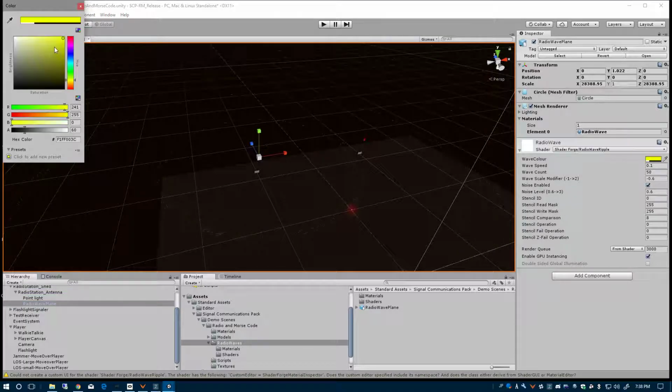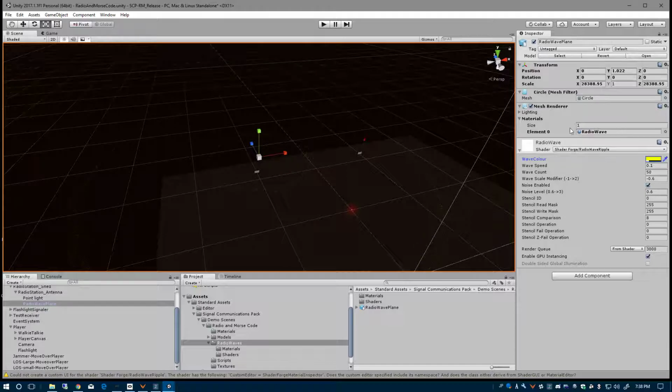You'll be able to change the color. You want to go to whatever color you want. You can also change the opacity. You can adjust the speed of the waves. Right now there's a whole bunch of them, so at a higher speed, they're going to be flying by.